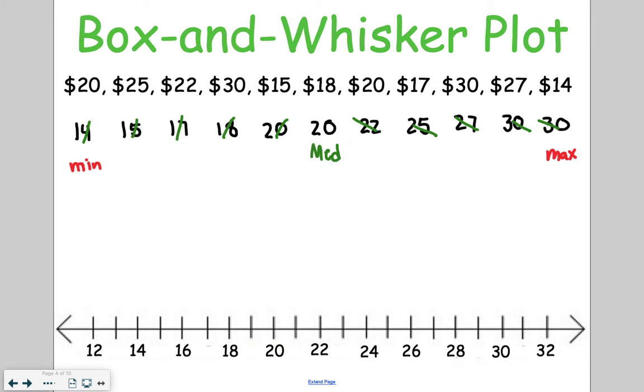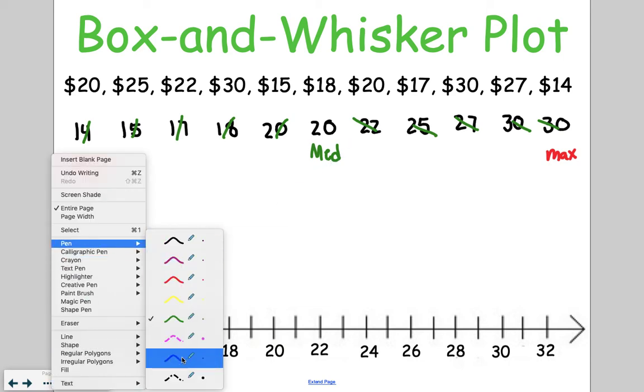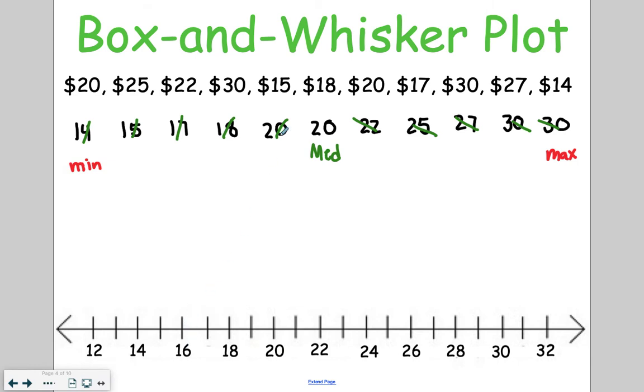Now the new piece of data that we haven't looked at is the upper quartile and the lower quartile. To find the lower quartile, you're going to use the set of numbers below the median. So now we're going to find the middle of these 5 numbers. So smallest, biggest, smallest, and biggest. So our lower quartile is at 17. Then to find the upper quartile, we're doing the same process, but with our bigger numbers. So smallest, biggest, smallest, biggest, and that gives us our upper quartile at 27.